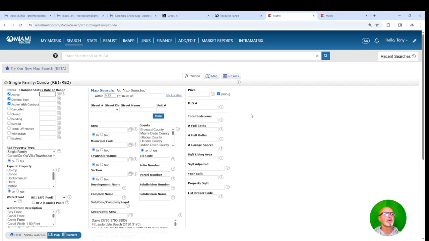Now the first thing I want to do is look at what has closed and what is pending. Okay, so you see here on the left, you've got your active, coming soon, active with contract. I'm going to unclick that for now, and I'm going to click closed and pending. I'm then going to put the address of the condo in. I'll go to one that we know quite well, which is Crystal House on Collins Avenue, and let's see what's come up.